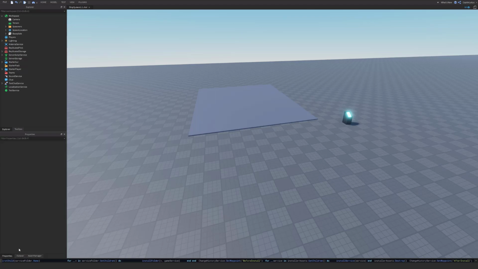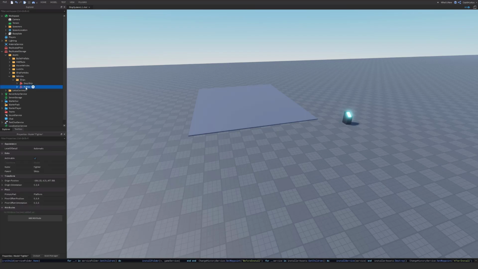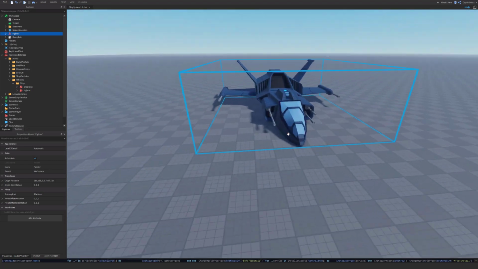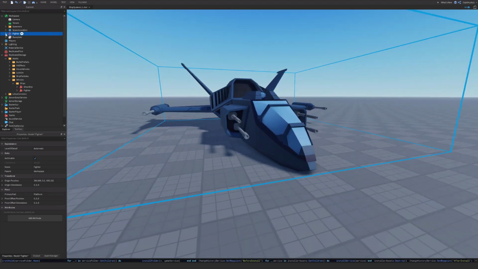So first, let's go over the weapons. Let's grab the vehicle from its asset folder down here. So let's look at the fighter jet. Let's bring the fighter jet in the workspace so we can look at it here. Inside our fighter, we have these attachments located within the platform part.